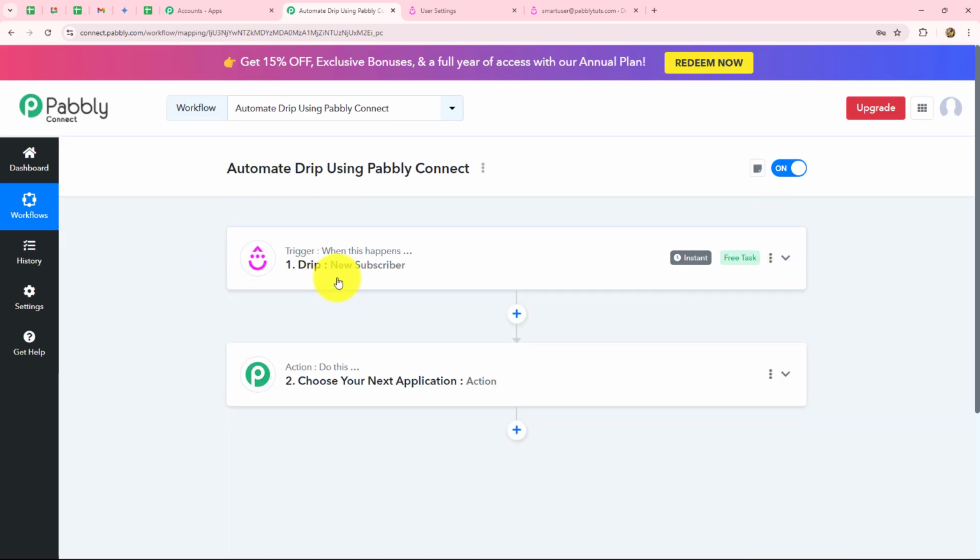Once I have set up this connection, I will be able to transfer this response of the new subscriber to any other application according to my choice, okay, by adding that application in action steps. So I hope the steps are clear to you. Now we are going to move forward towards setting up the connection between Drip and Pabbly Connect as action.